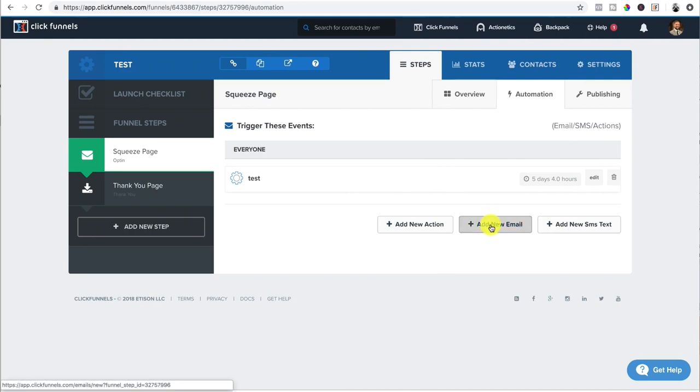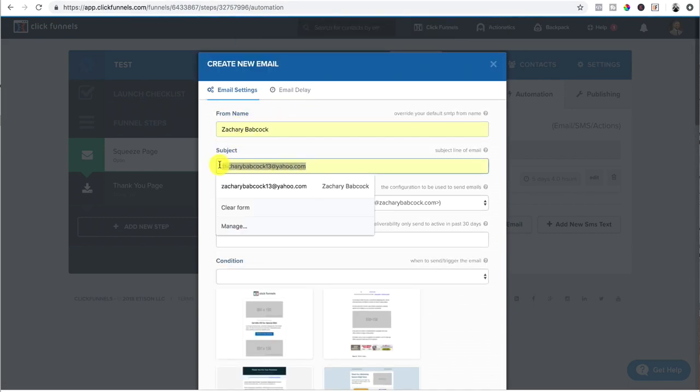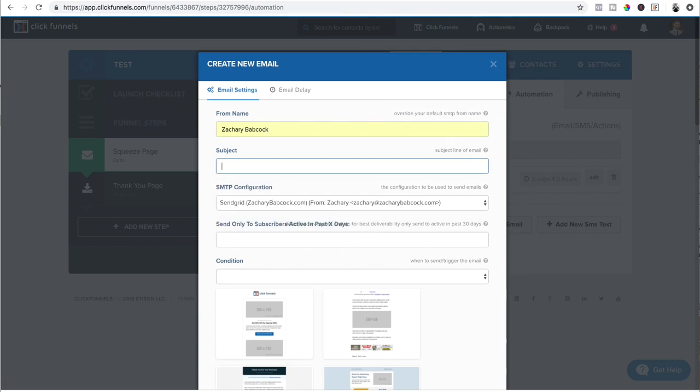Now, add a new email is you click on that and you set it up like this. You would set up from name. I just put Zachary Babcock. The subject automatically filled that. Subject, you would put your subject headline, write something engaging.